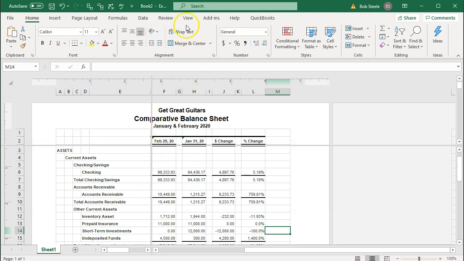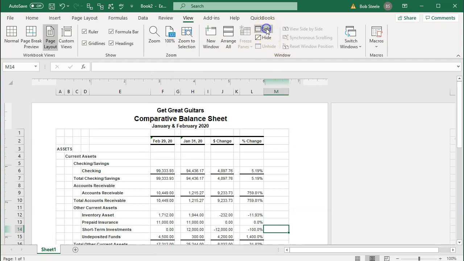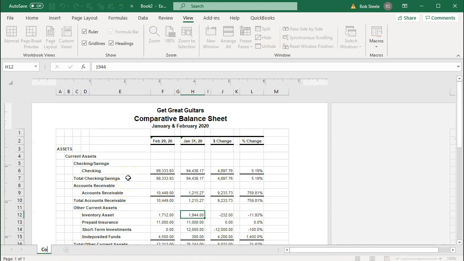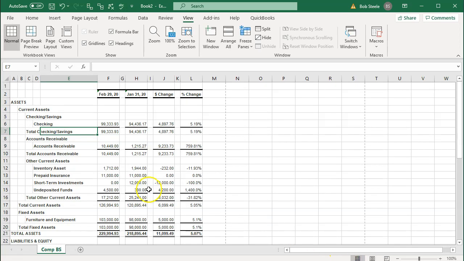That can be found up in the View tab. You go into the Windows group and the Split, and that'll remove the split screens there. If we go back, and then I would rename the tab, which we might call Comparative Balance Sheet, and say OK, and then go back to our front sheet.